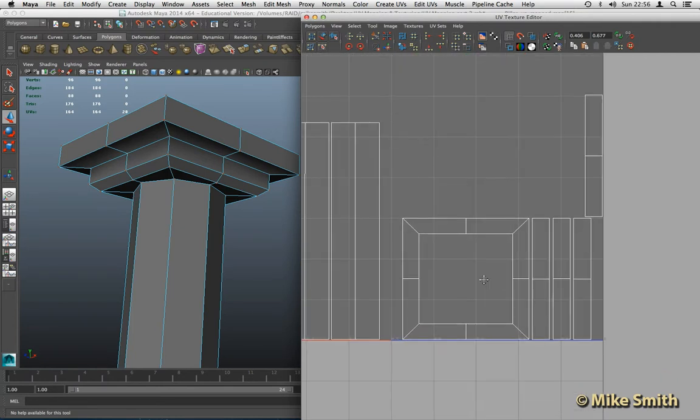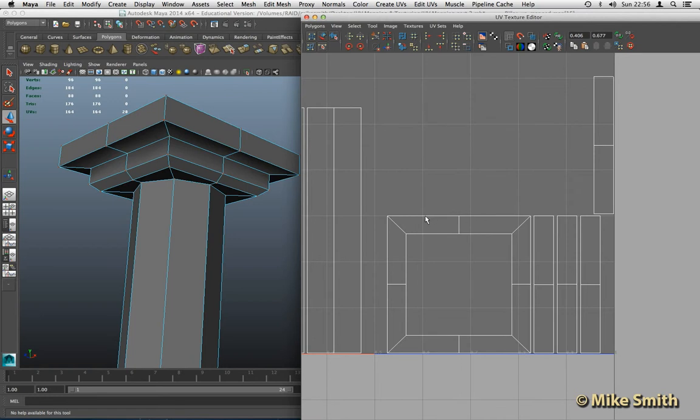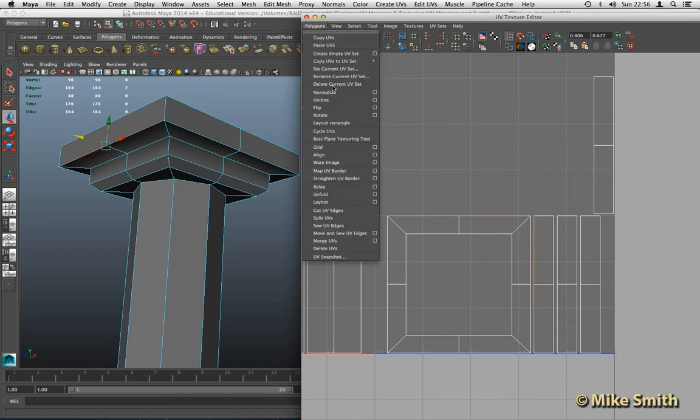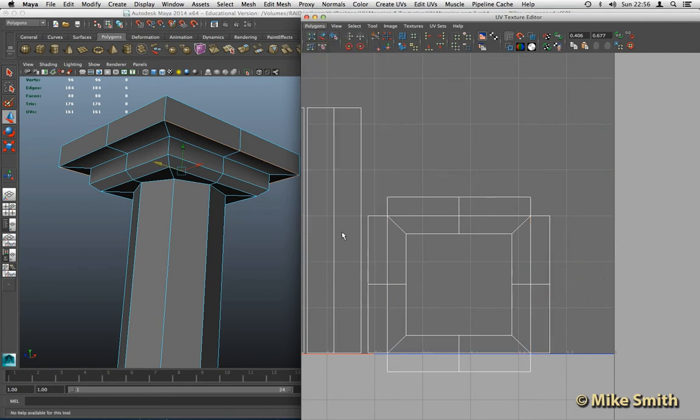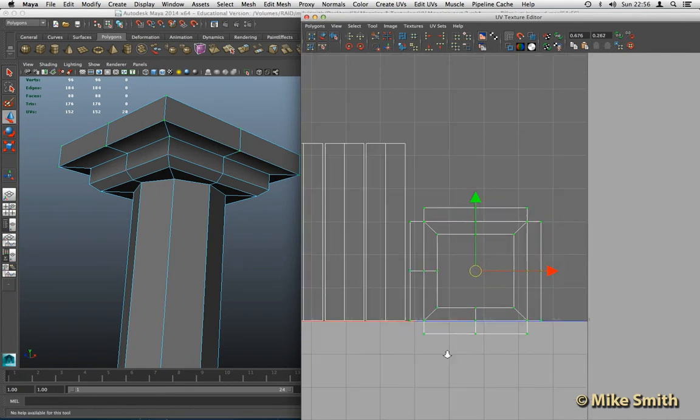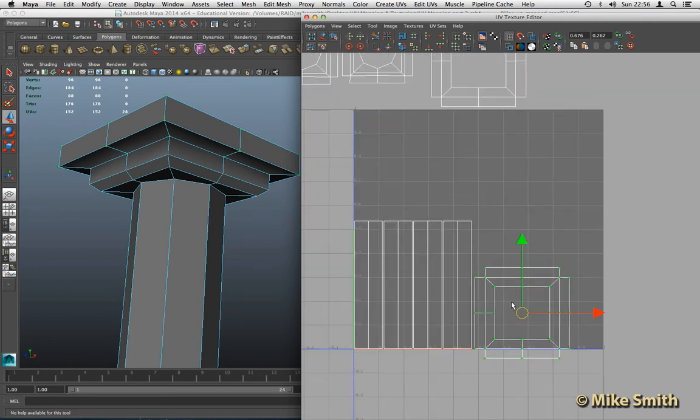Although the object's almost identical, I'm still going to select just 2 edges first of all to make sure it's actually working the way I want it to. Polygons, move and sew UV edges. That's working perfectly, so I'll go ahead and select all the other edges. Polygons, move and sew UV edges again. Excellent. We can select all those UVs now. And again, I'm just going to move that up and out of the way. We'll come back to that later on.